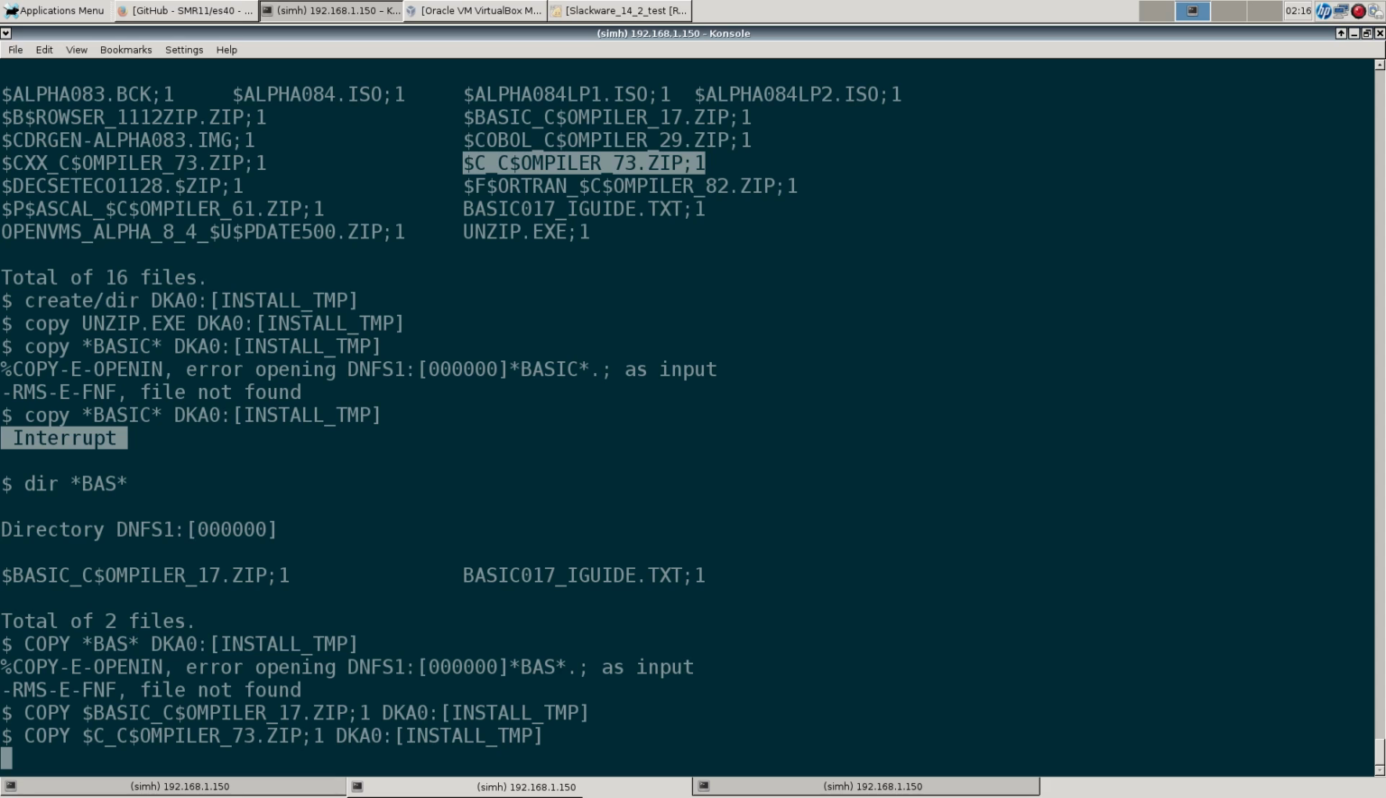So I probably just could have copied all the zips, although I did not make my emulated drive all that big. So we're looking at, I think, a 4 gig drive here, which should be big enough for this. So we're going to install these layered products.